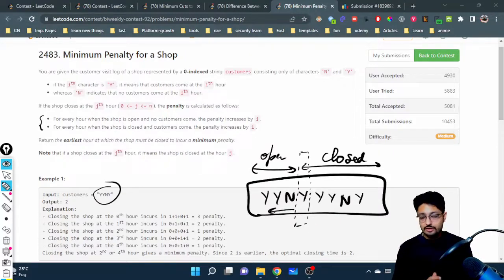So all the points that are before this hour, when the shop is open and it is N, that is a penalty. And all the Y that are after this closed hour are also a penalty.